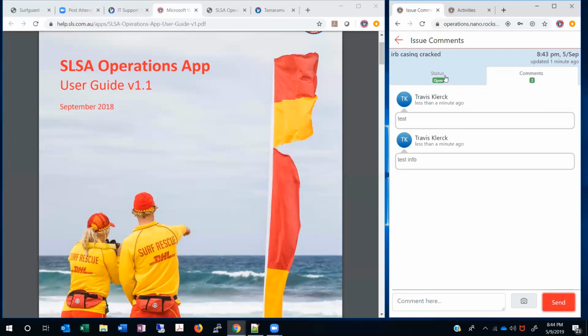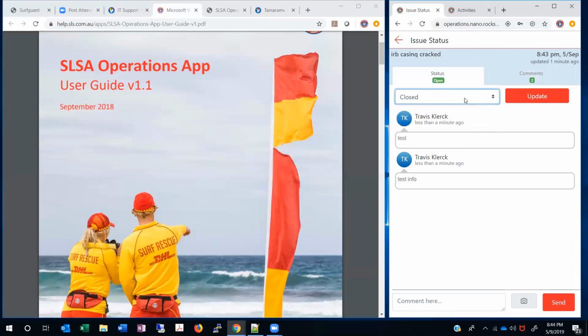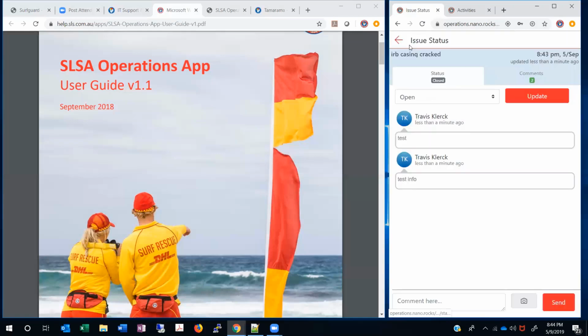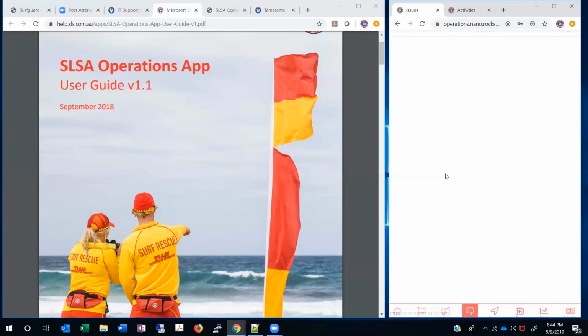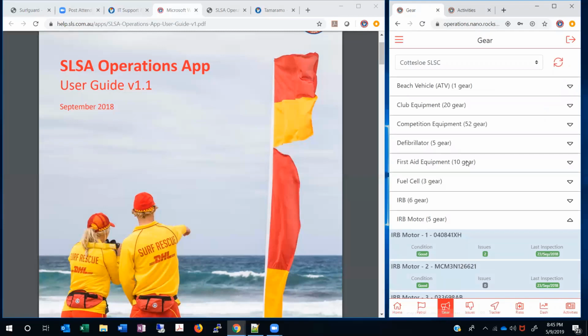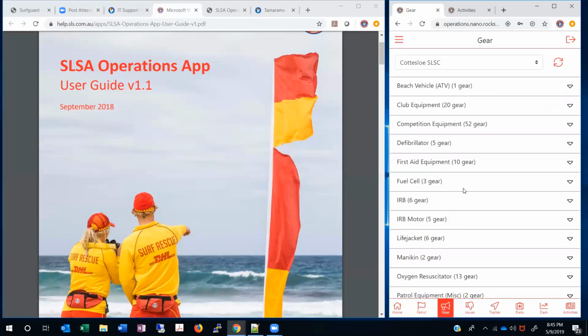And then once the issue's been fixed, you can go in here and actually close that issue. And now that's closed. So just keep your eye out for that one as it comes through. The intention of the gear and equipment section is that once we've released this initial version, then throughout the season there'll be more functionality added, which will allow you to actually add new gear and update your gear and equipment directly within the app as well.